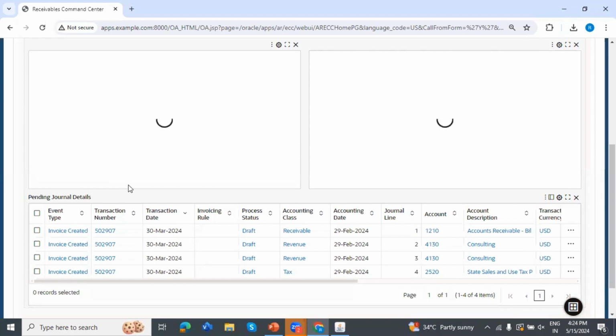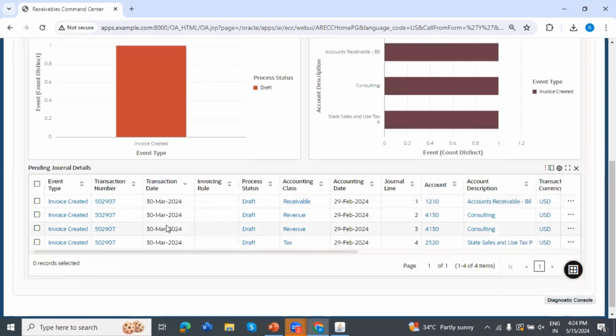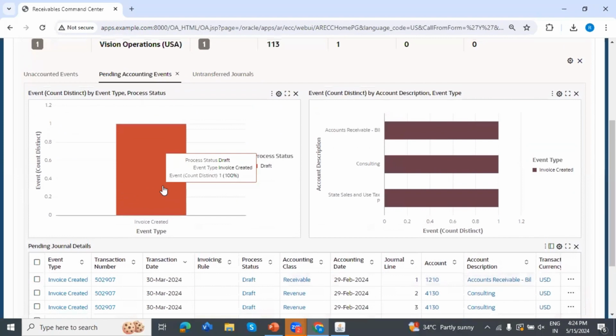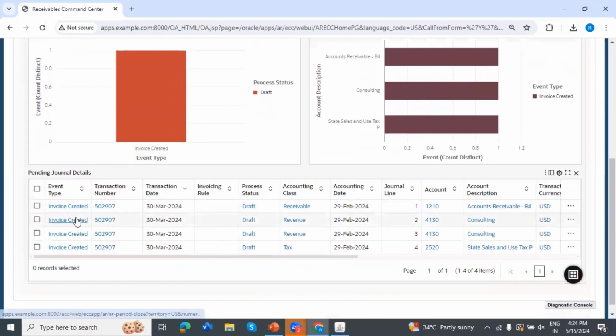Based on this filter, we will see the details in the pending journal resultant table. We can see only one transaction is in draft accounting mode. In the resultant table, we can see the event type, which is invoice created, and the journal lines also. We can see the journal lines for this one particular invoice, and the manager can review the journal entry from here itself.